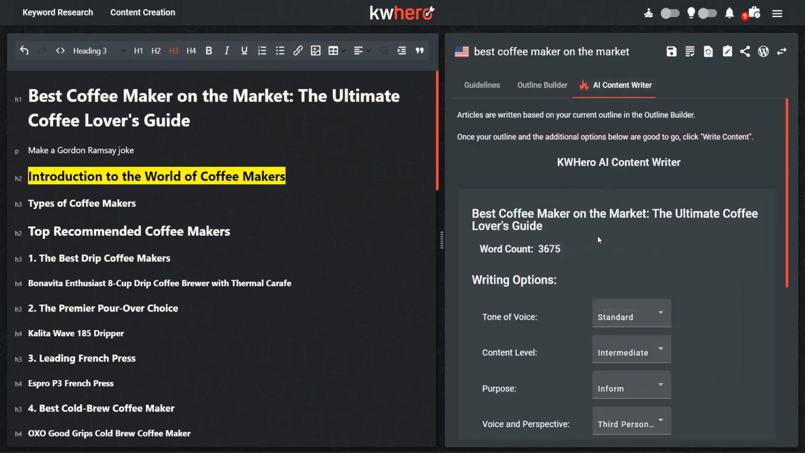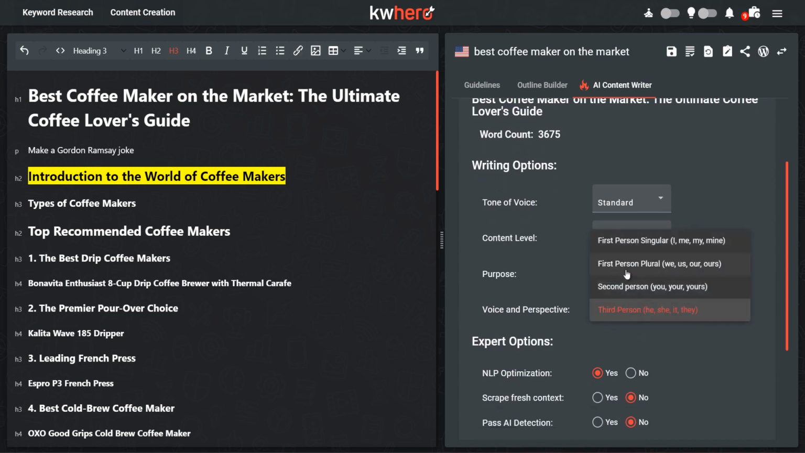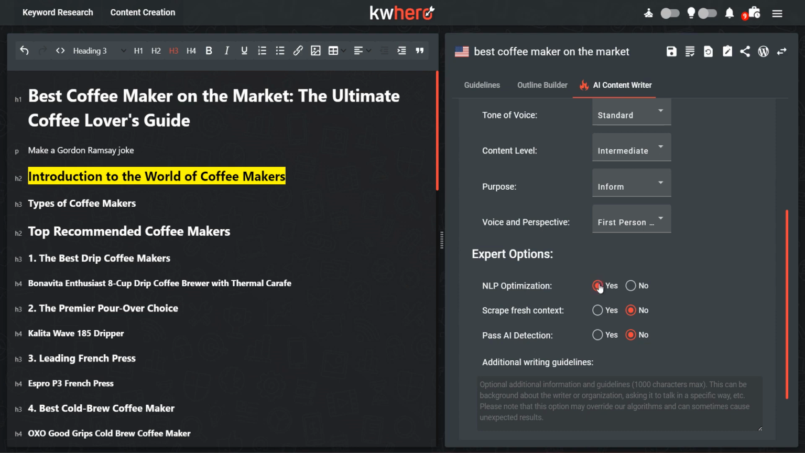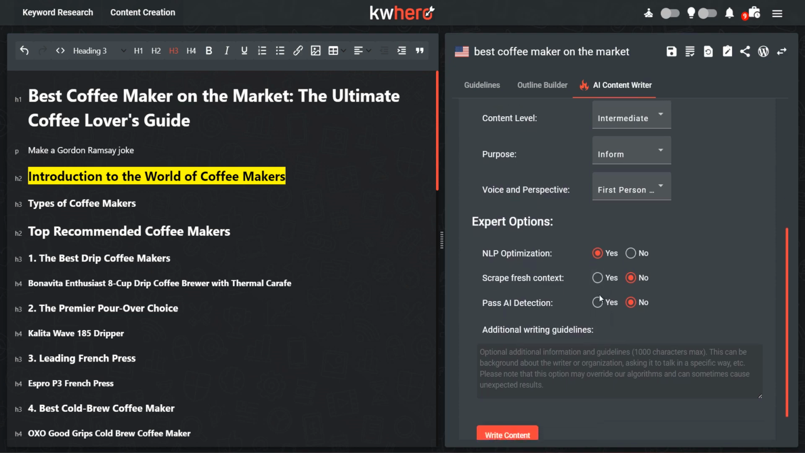So in here, you can select your tone of voice, content level, purpose, voice and perspective. We're going to go with first person singular. We're going to say yes for NLP optimization because we do want those relevant terms in there to make our content as relevant as possible. This isn't necessary. If you check this box, that's going to use competitors for context.